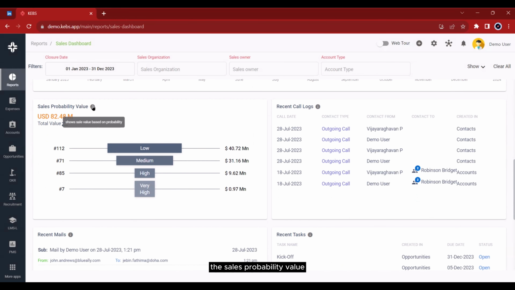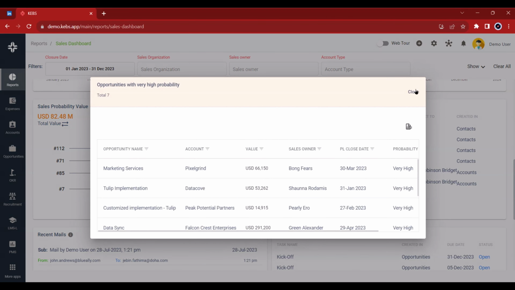The sales probability value distributes the sales or opportunities that are present based upon the probability of closure for the same and the values for each bucket.